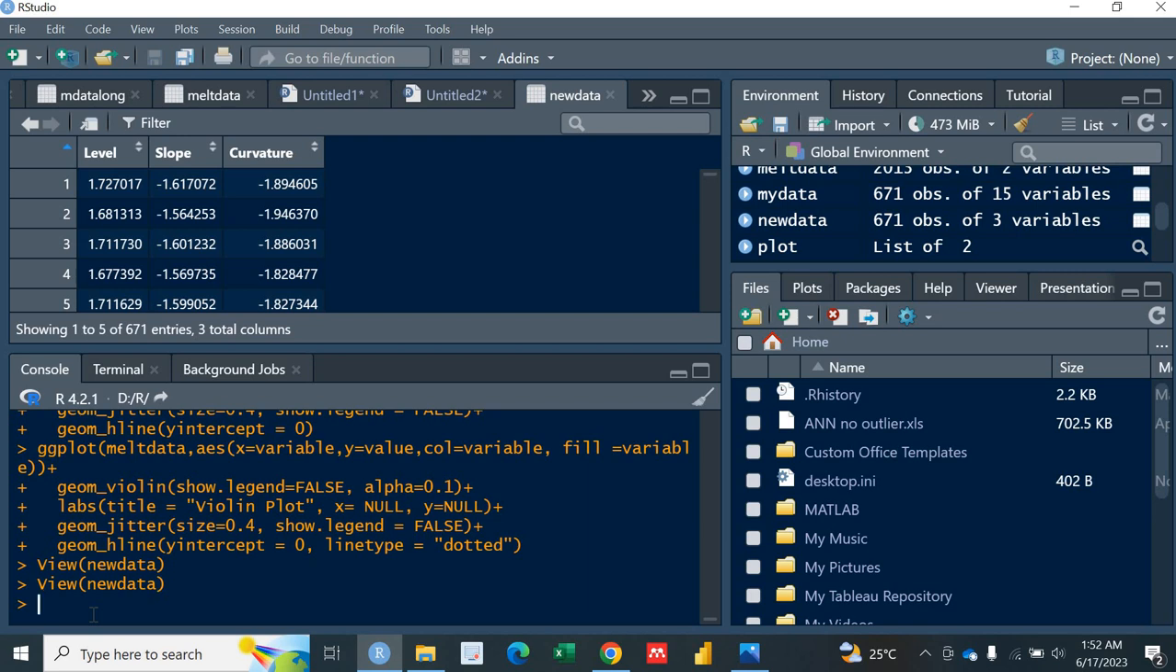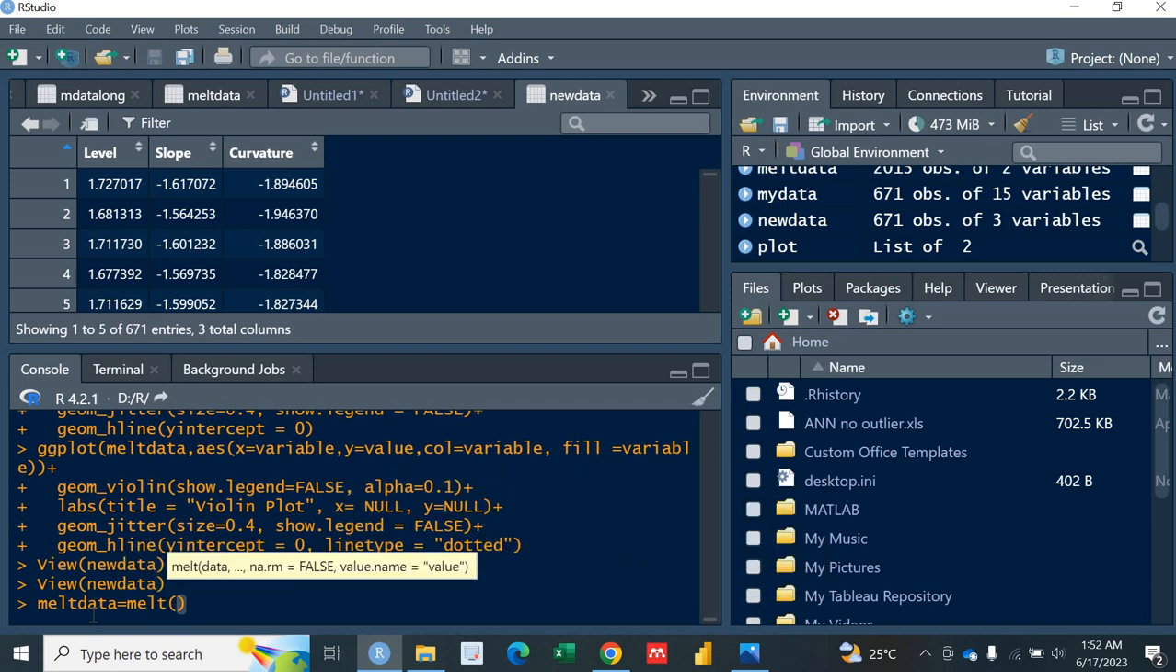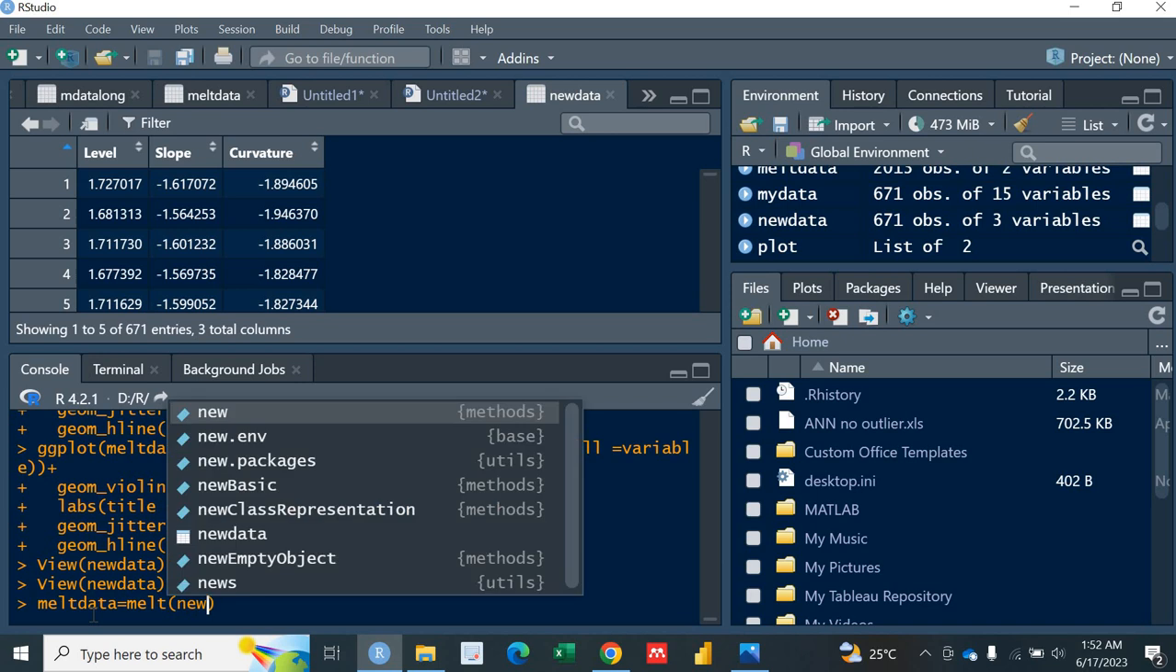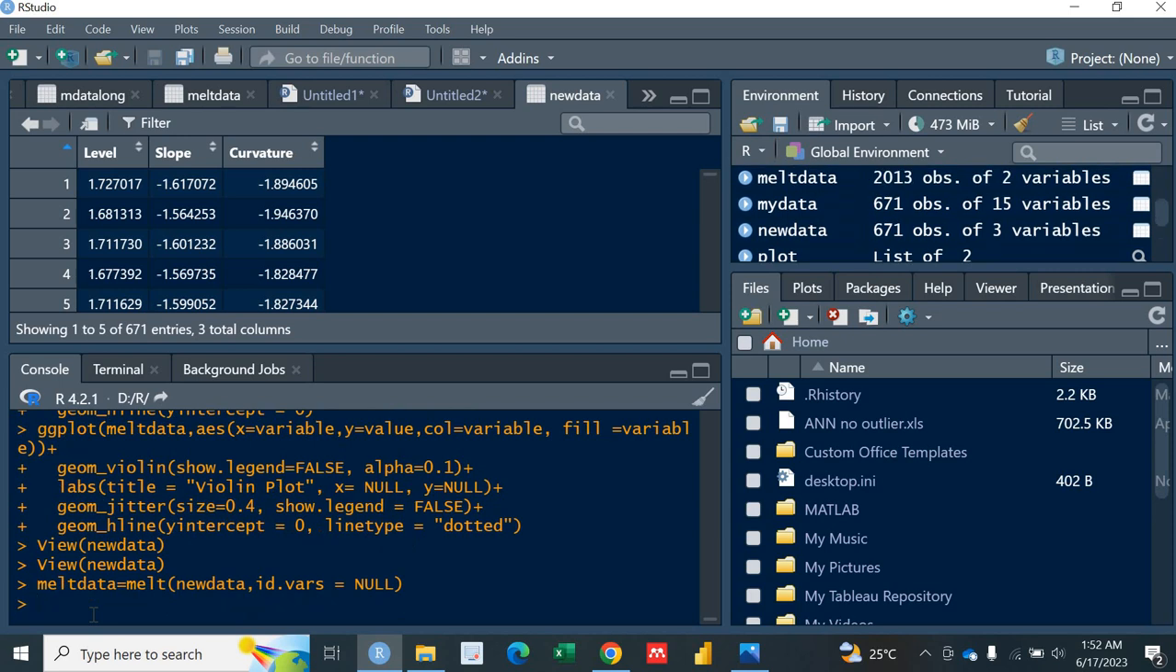So let's first melt this data. How can we melt it? Let me name it melt data. I'll be using this melt function. Which data am I going to melt? It's new data. You have to give the name of the data and then id.vars is equal to NULL. You have to put NULL here. Let's see what we have in this melted form.